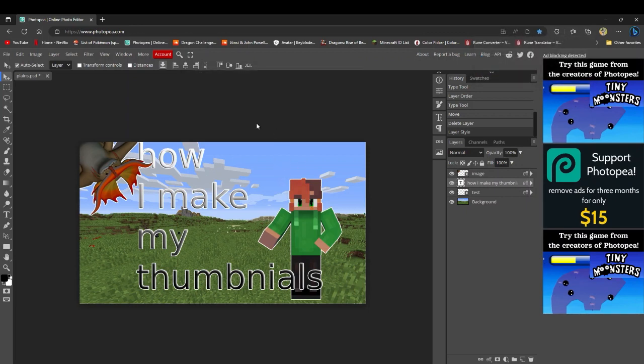You can look up Photopea. Well, I won't put it in the description, but you can look it up. It's a browser app. It's not like paint.net, but you can download it, so you're going to have to save it to your browser or something.